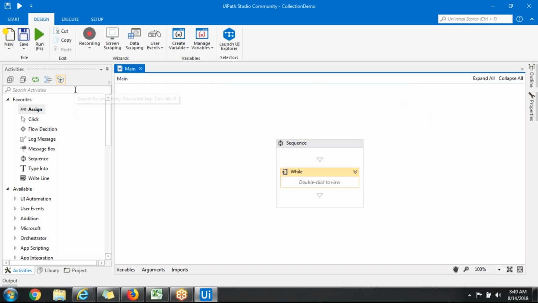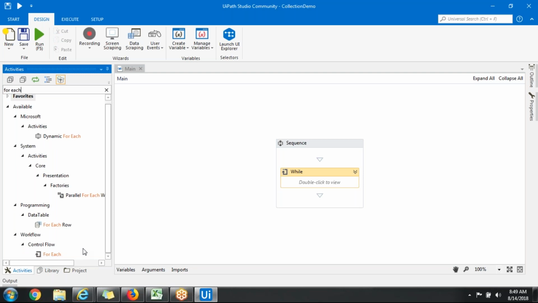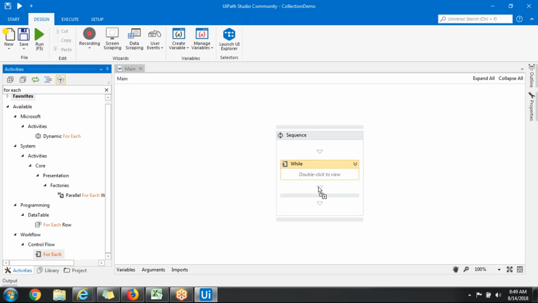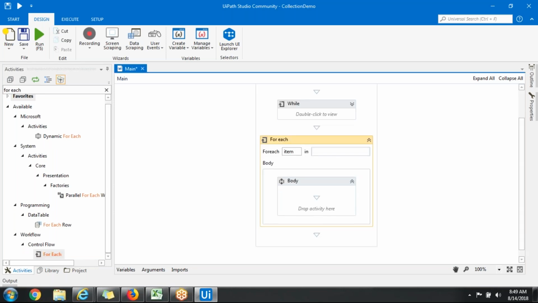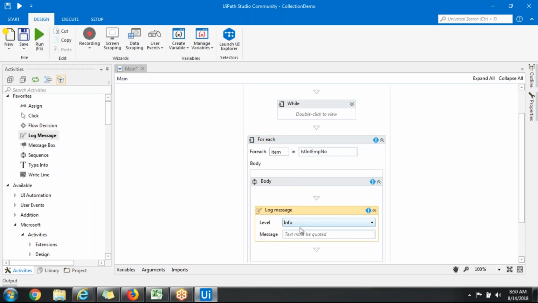We have already discussed the for each activity many times, right? To loop through the collection. For every one value, we have to print that. I want to loop through, right? So this is also here. Here you can print it. You can log a log message saying that.